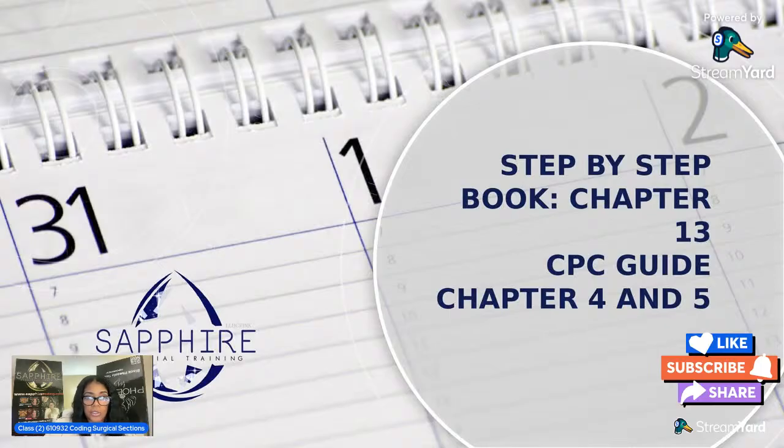So your step-by-step book, chapter 13, your CPC guide, chapter 4 and 5. That's what you should be in. Basically you're just going to make sure that you keep up with your reading and you're going to take notes, because the CPC guide is your go-to. Some of you who are looking for a brush up, some of you who are just getting back into coding, go on the AAPC website so you can see what they have in there at this time. You remember you can purchase books from there as well. But right now, today you should be in your step-by-step book and your CPC guide.